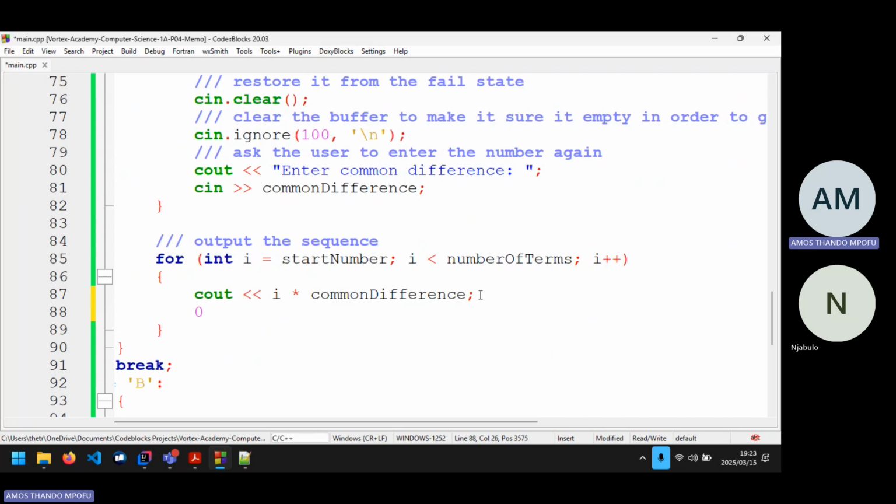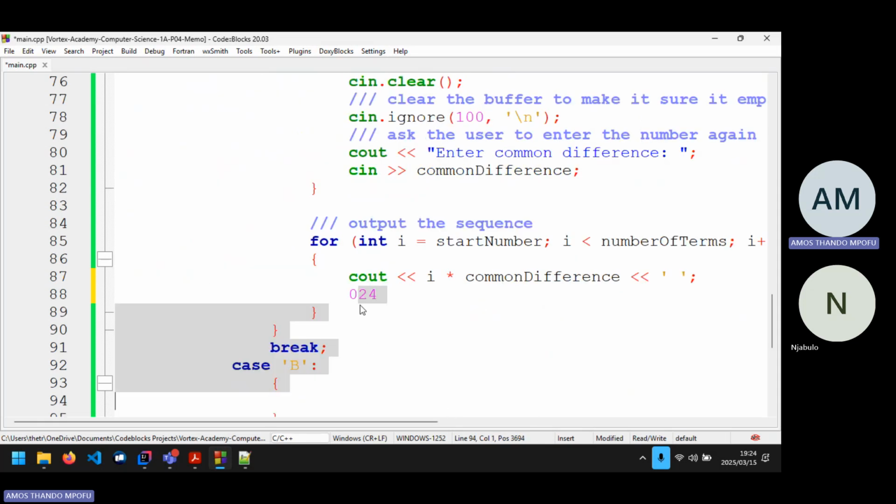If the first output is 0, it puts it there, and then you see at the end there's no space. That means the next number is going to be displayed immediately after that number: 2, and then 4, and then 6, and then 8, and then 10. So we need to put spaces after each number. So I'm going to also put a space like this, so that now when the number is displayed, when it sees 0, it puts a space.